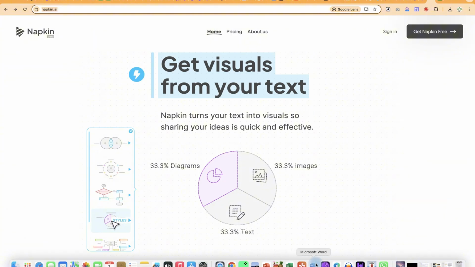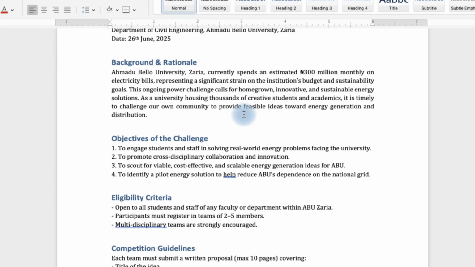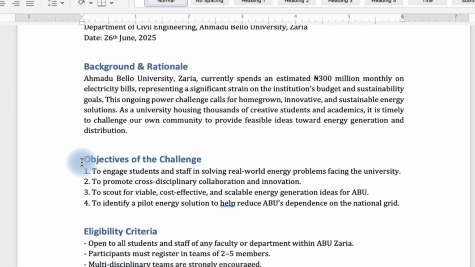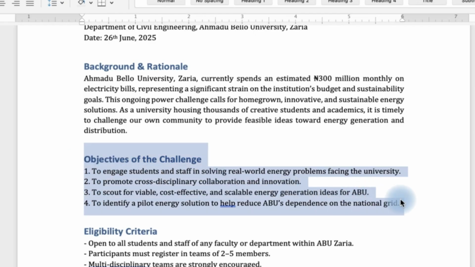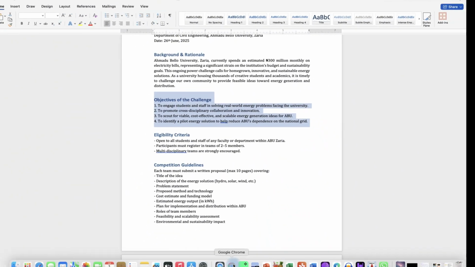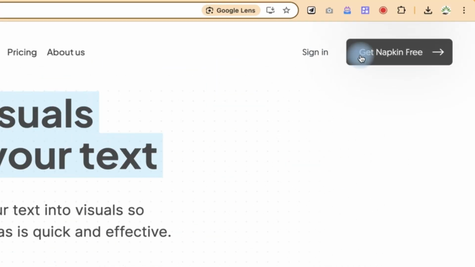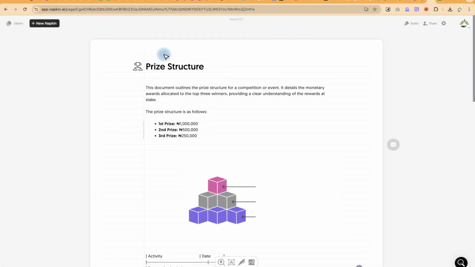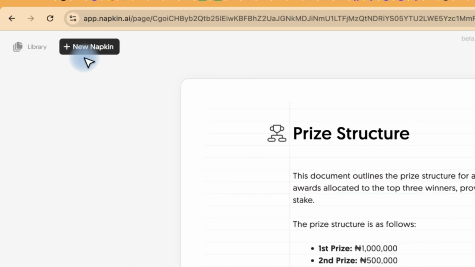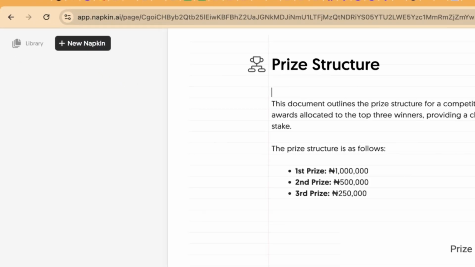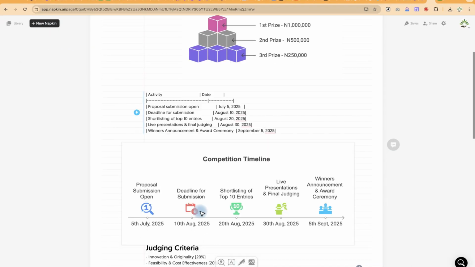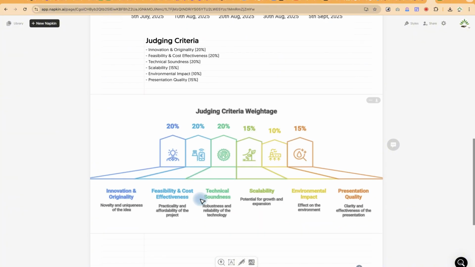Let's say I have this text. Let's say I have this proposal that I just wrote and I just want to convert the objectives into a glaring visual. So I can just come over and let's say we can sign in. So all you need once you sign in is you can create a new napkin. Like you can see, these visuals are created by me. I just created them using this particular tool.